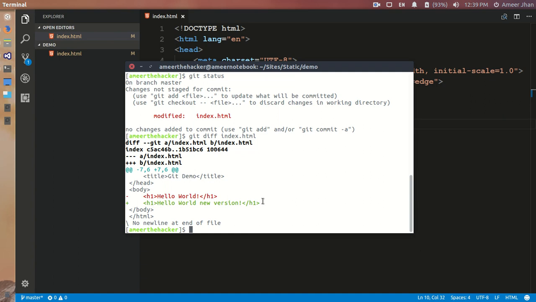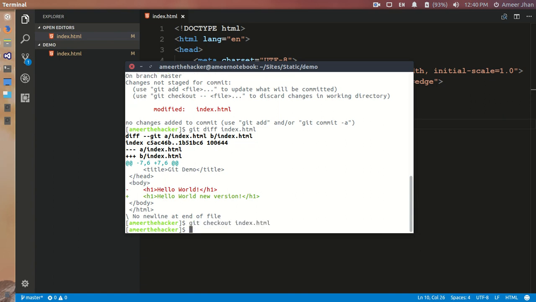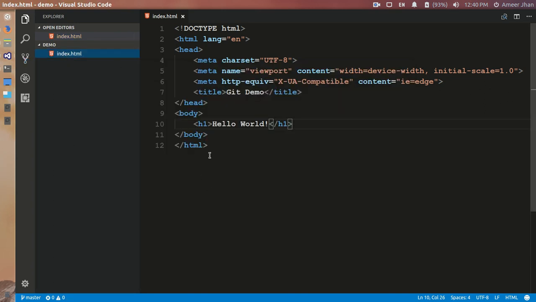Now if you don't want this change, you did it by mistake, what you can do is say git checkout and the file name, which is going to be index.html. Now if you go back to a text editor and see, it's back, there is no change. So this is how Git helps you to immediately reverse to the earlier version, rather than you doing something by mistake and screwing up your whole project. So that's the concept of Git.